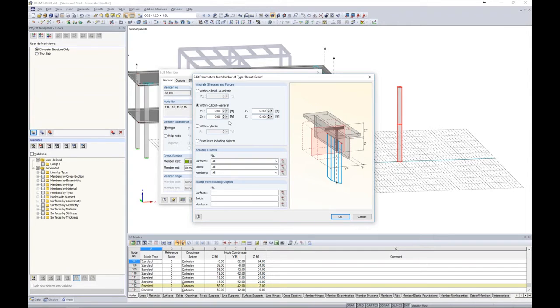What this will do is it will apply a rectangular integration area where the centroid can vary according to the local axes of our member. The third option we have is within a cylinder, so this will use a circular integration area where the centroid must be located at the member's axis. And again, this is clarified here with this nice picture that we have. The last option here is to choose from listed including objects.